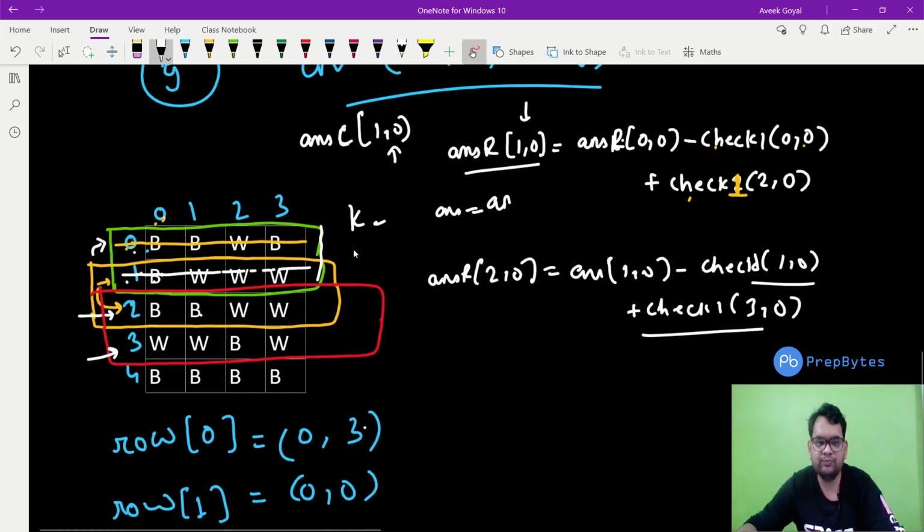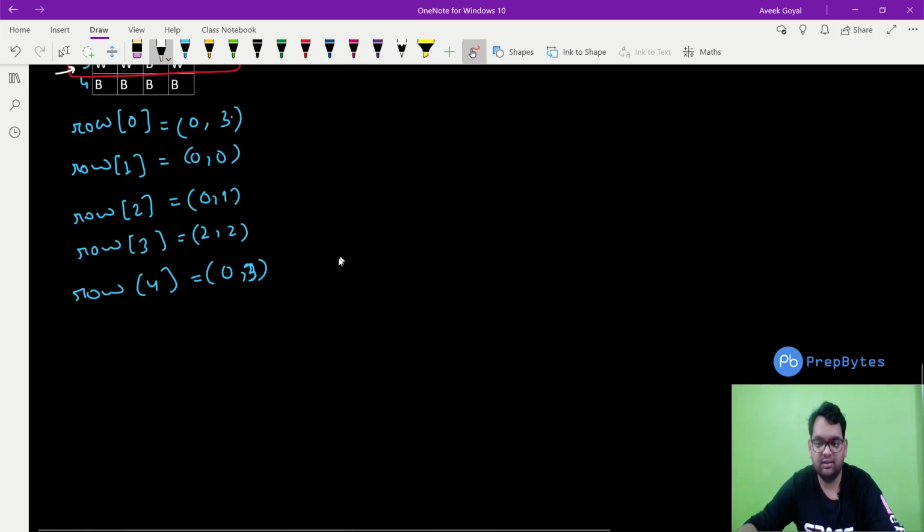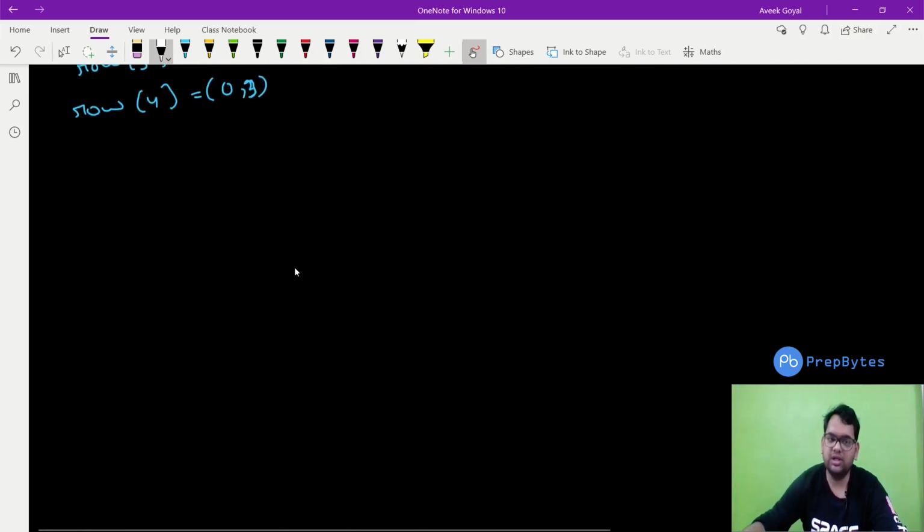Okay, so now what we have seen step by step, we are going to see using code snippets. Fine, so that it becomes much clearer to you.